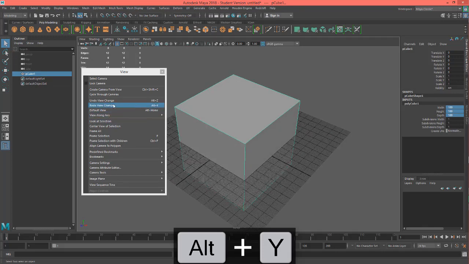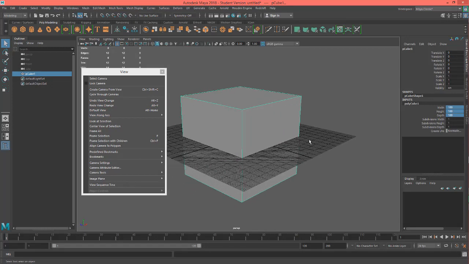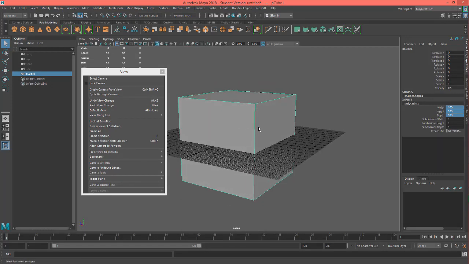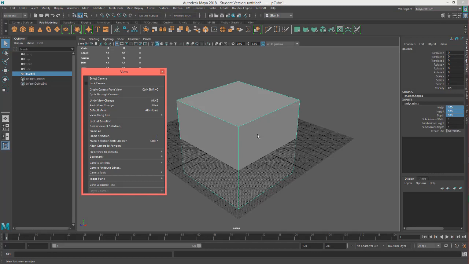I'm not sure how many of those it saves, but sometimes you get into a good spot and then you accidentally move your viewport and you want to go right back to the spot you were at, and it's just nice to be able to hit those and go back and forth. Default view, Alt Home, that's kind of like bringing it back to what you see when you first open up Maya.